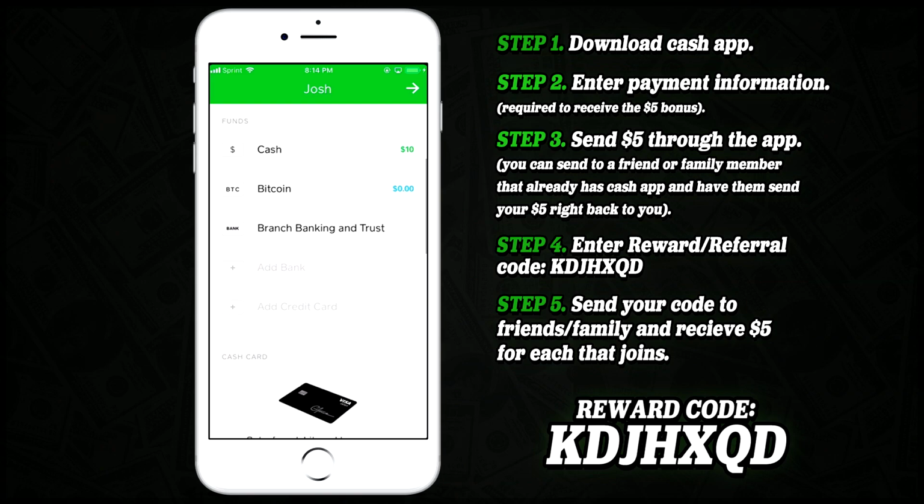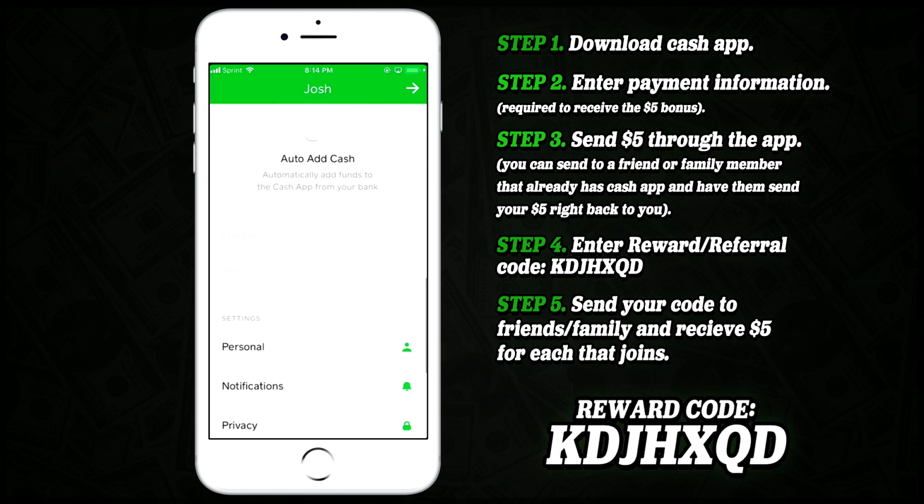Once you've done that, you scroll down, and right here above cash support, there will be a button that says rewards code. Now what you do is you click that and you enter in the code that's on the screen right now. It's my referral code. Once you enter that in, you will be eligible for your $5. So if you've sent $5 to a friend and he sent it back to you, or the other way around, you should get your $5 for entering that code.